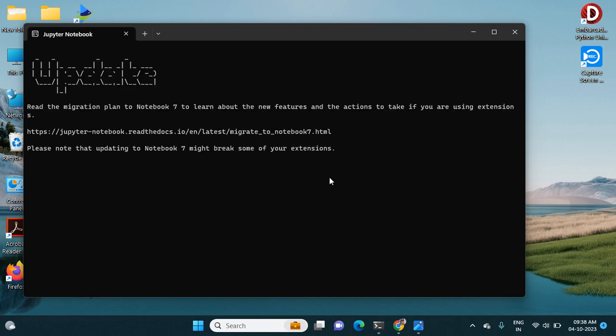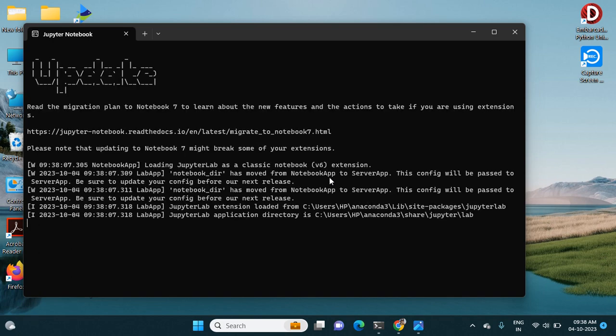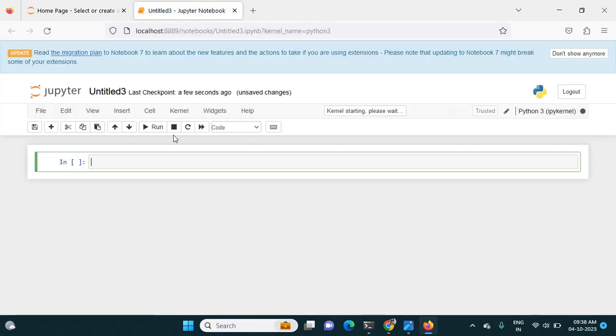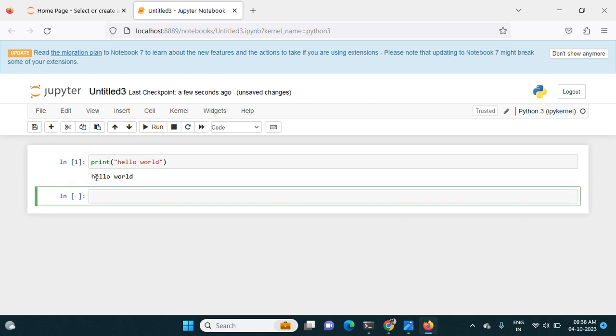If you press enter on Jupyter, this page will open. Then Jupyter Notebook will open. It looks like this when it opens. There you have to click on New and Python 3. Then your notebook will open like this. Here you can write your code. For example, print hello world. Then I hit run, and it prints my code.